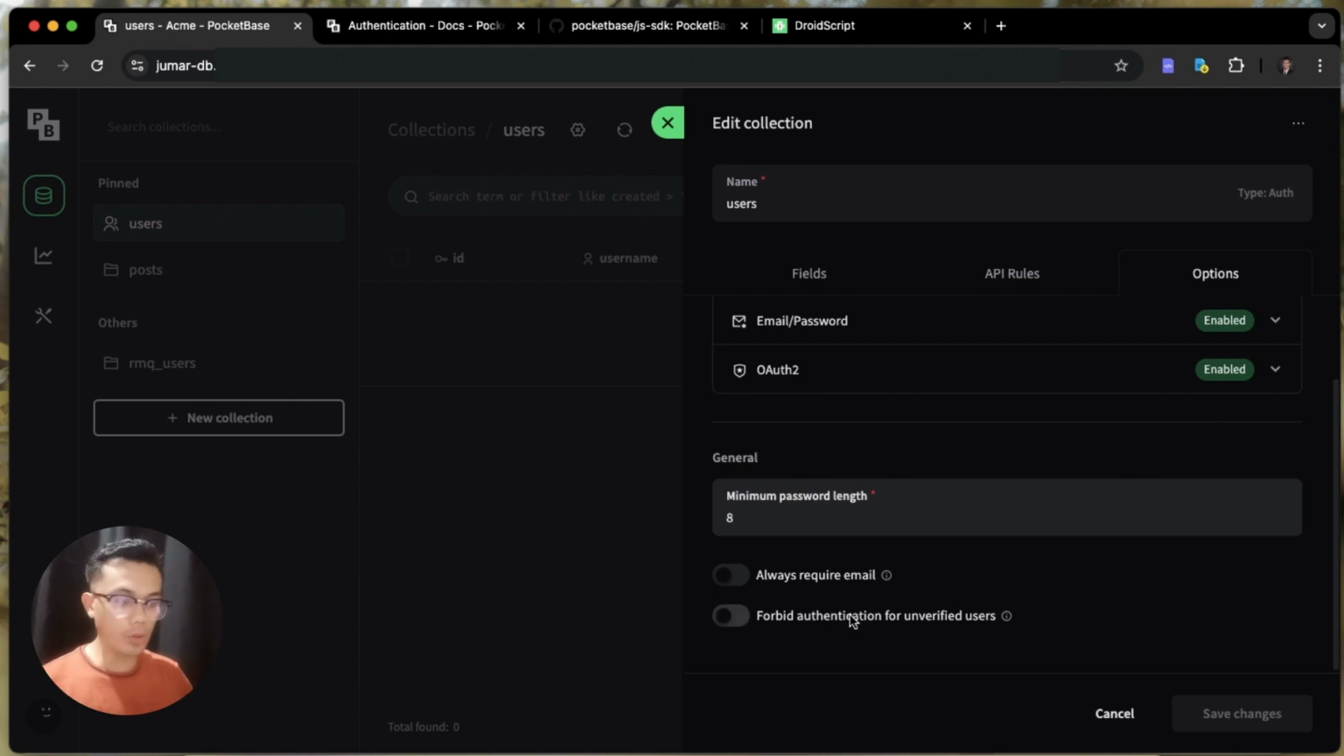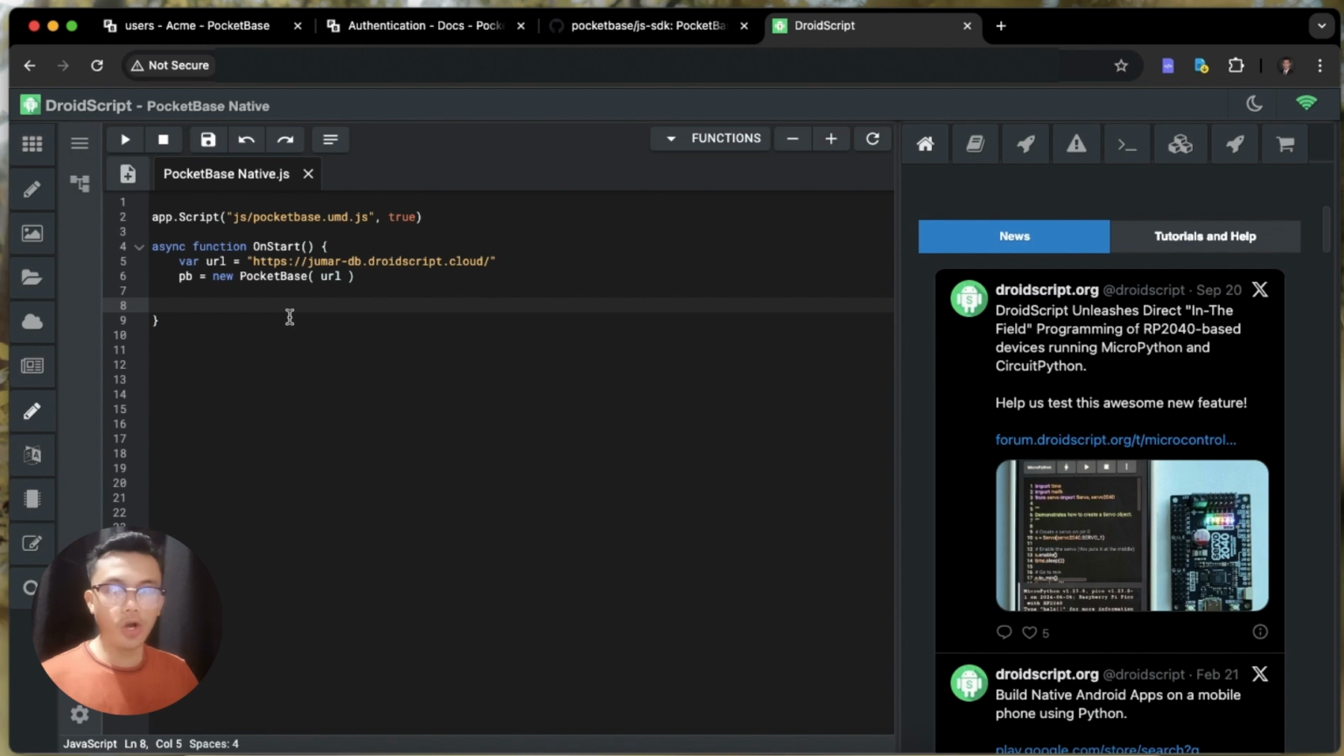We have also this always require email, so I will toggle this one. And forbid authentication for unverified users. For now, I will just let unverified users authenticate in my application. Okay, save changes. Going back in our project, I will just add the users collection into a variable.